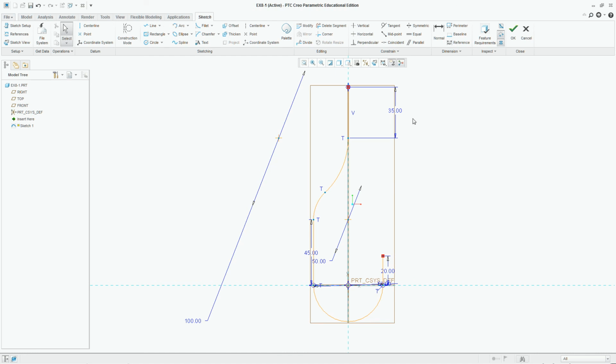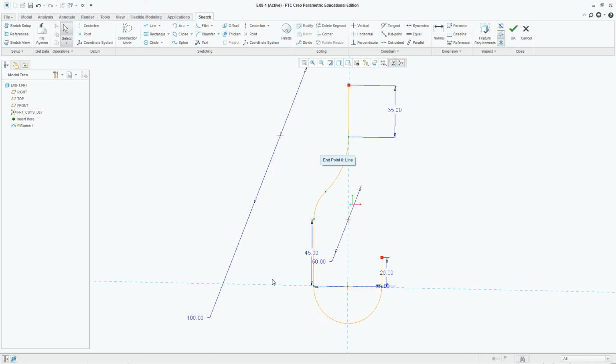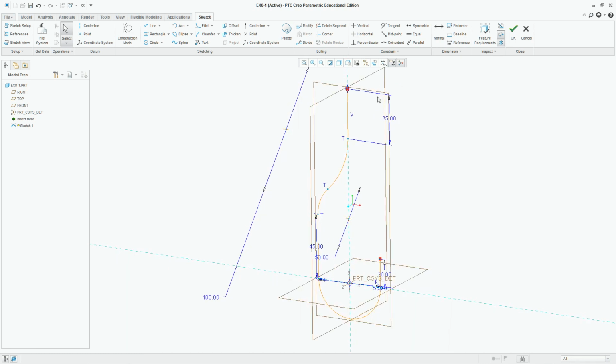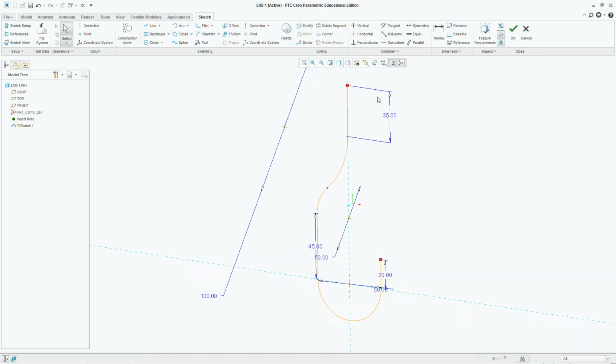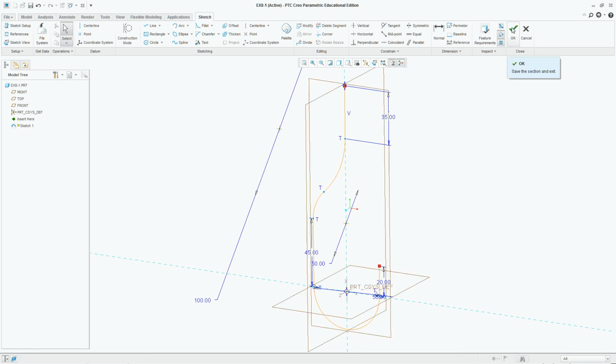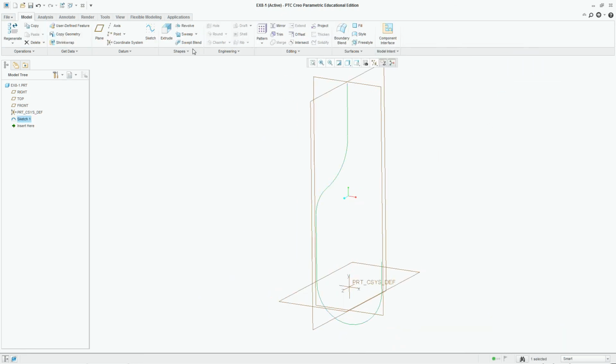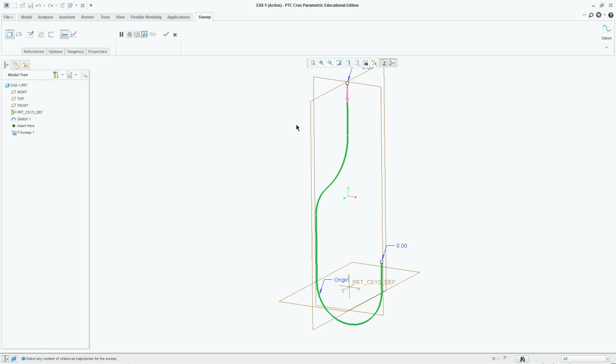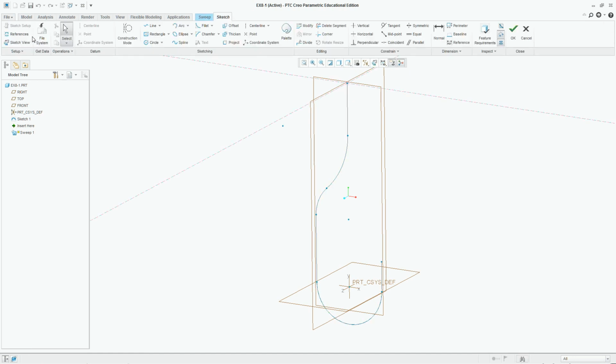So realistically, it's not as complicated as it looks if you use circles. If you try to use arcs, it's going to make it a lot more difficult. But because I'm going to be doing a sweep on this, I am going to have an open profile that I'm going to be using in the sweep. At this point I can say OK, and I'm going to go to my sweep command, and it's recognizing the top as my start point.